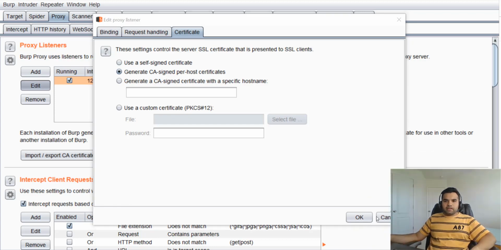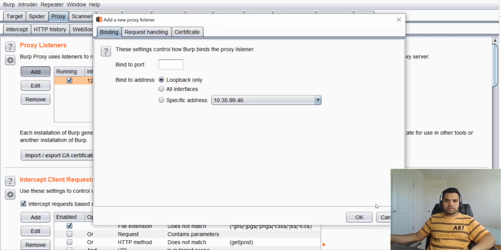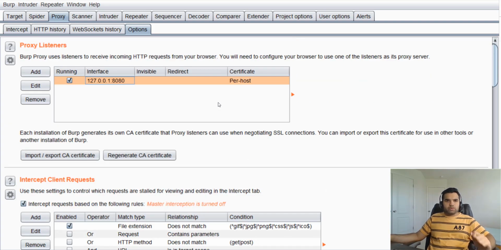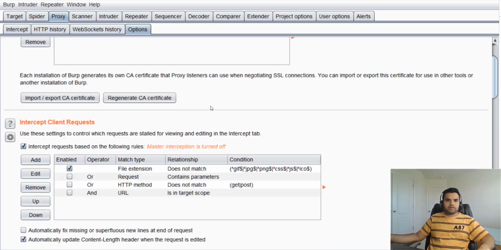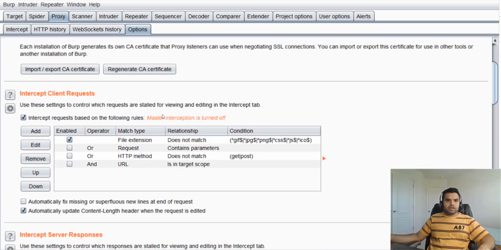Alright, so that's the proxy listener. You can also add multiple listeners. You can remove the existing one. You can import and export the CA certificate. You can regenerate the CA certificate, which is very easy. This setting you only have to do once when you set up the Burp proxy. Otherwise, it should be preloaded when you open it up the next time.